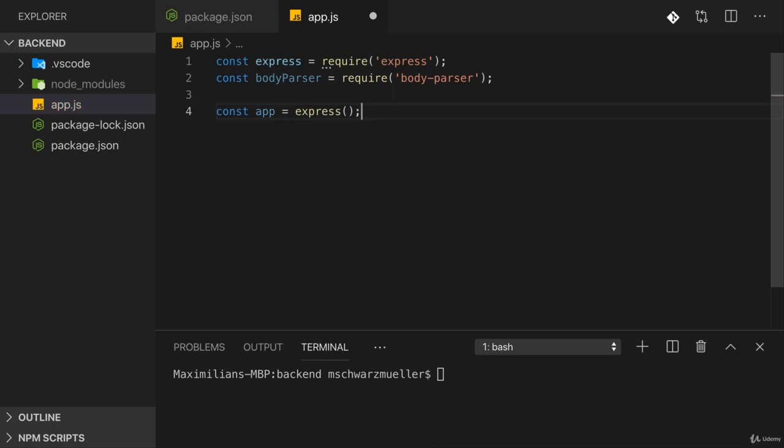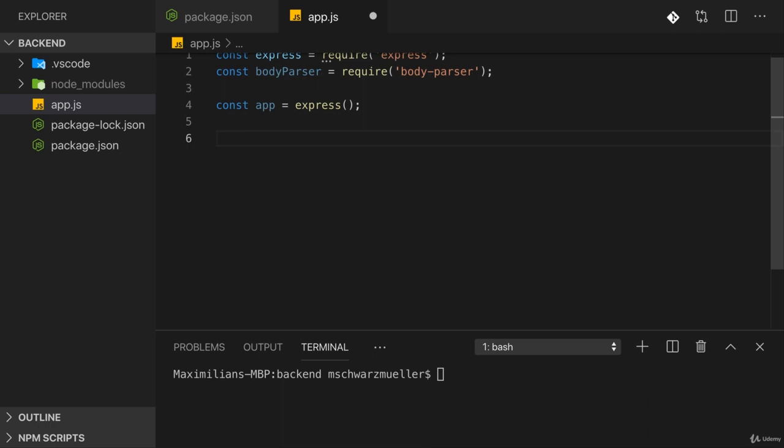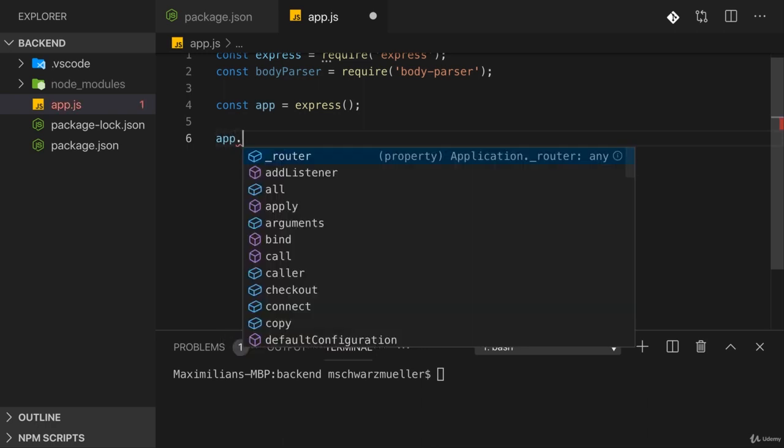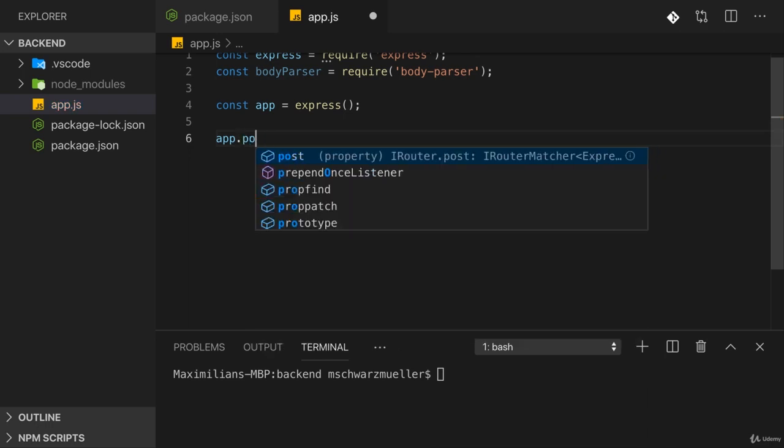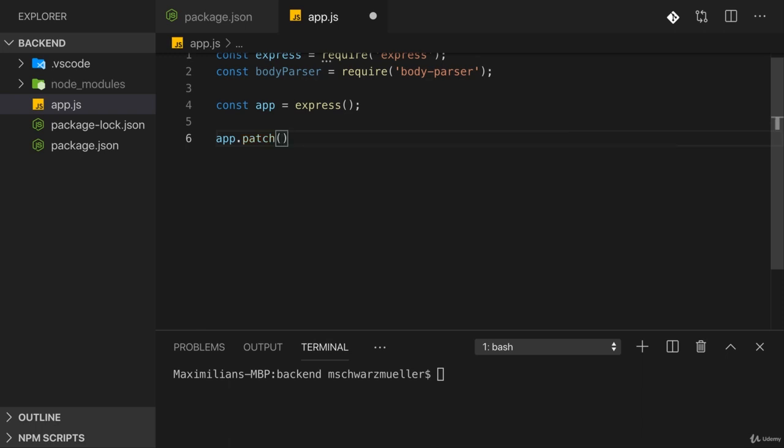That is what you learned in the refresher module. And on that app object, we can then register middleware, either generic middleware, which triggers on all requests with the use method, or middleware for specific HTTP methods with get and post and patch and so on. And there we then have to specify a filter path and thereafter the middleware function.